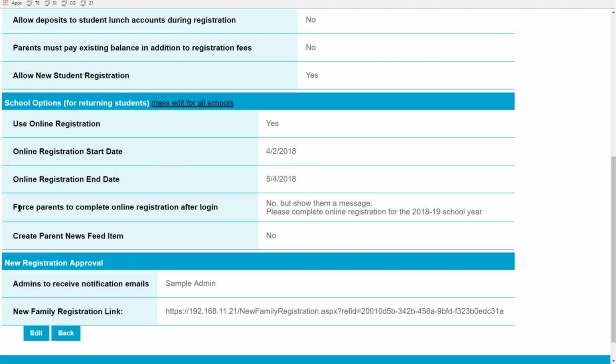The option to force parents to complete online registration after login has 3 different settings. The first setting is that no option is shown to parents, and this is usually used for when you're testing your online registration form so that parents aren't seeing it yet. The second option, no but show them a message, will allow you to type in a message, such as please complete online registration for the upcoming 18-19 school year, and then we'll give the parents a link that they can click on to complete registration.